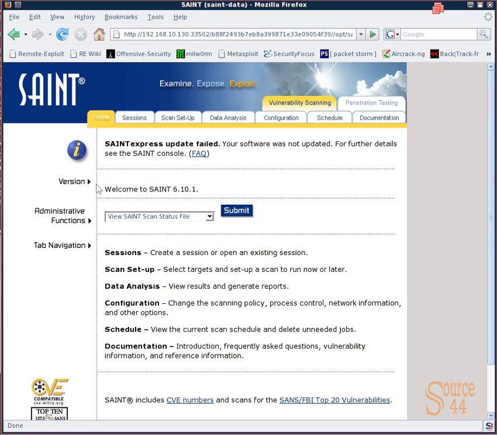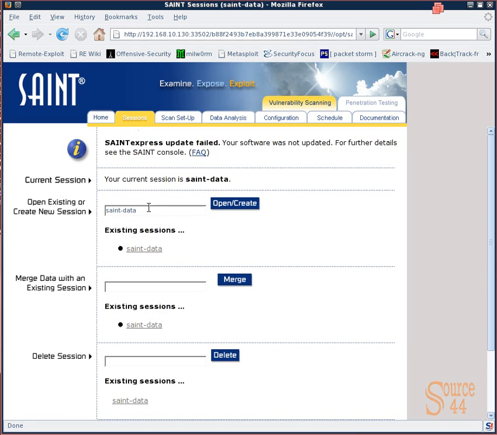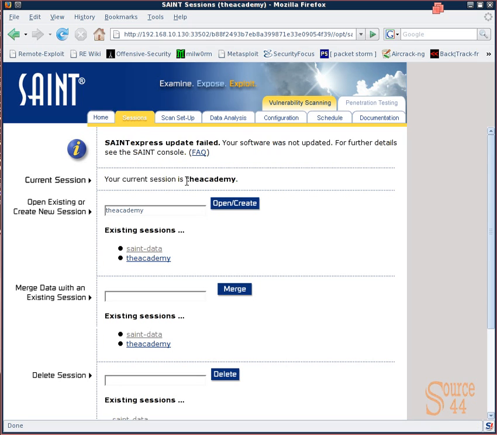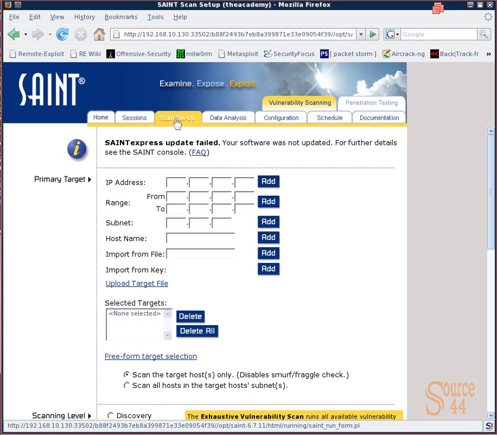ahead and exploit them. So the first thing we want to do, we're going to click on Sessions and start a new session. All right, so we'll type in the Academy just as an example. We'll go ahead and create it by clicking the Create button. And our session is completely set up now, and now we have to actually go in and plug in our IP address. So we'll go up to Scan Setup. We'll scroll down here and we'll type in the IP that we're going to scan.